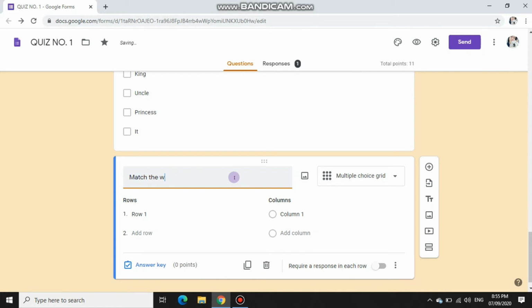So the multiple choice grade is very applicable for the matching type questions. So let's try this one. Match the word with their meaning.